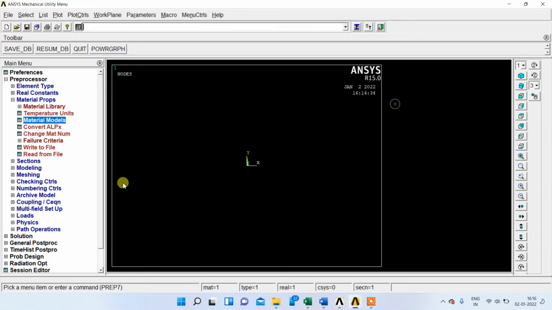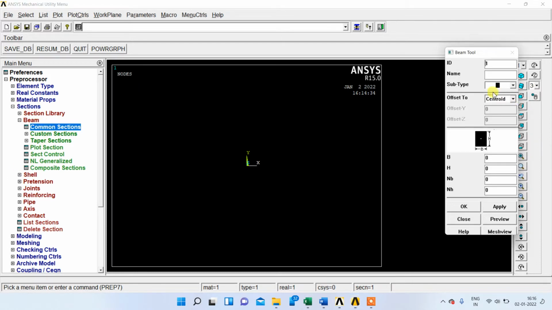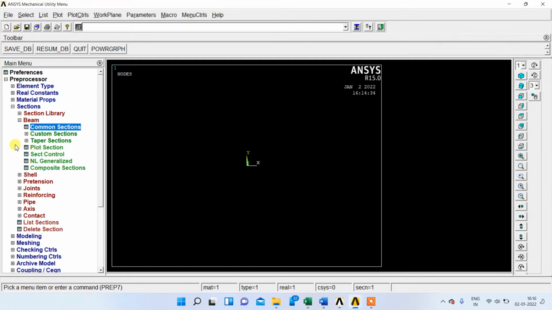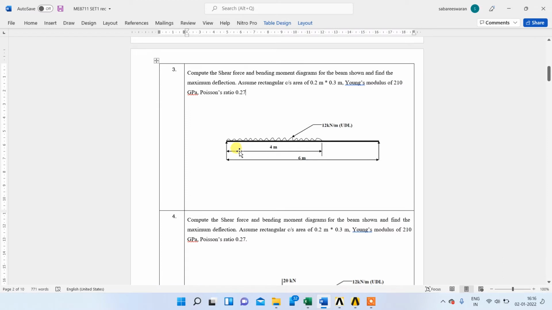Then click OK and go to sections, beam, common section. So use the rectangular section. So in the rectangular section, breadth B is 0.2 meter and height is 0.3 meter. Then click OK. So now I am going to construct this geometry using 3 key points.